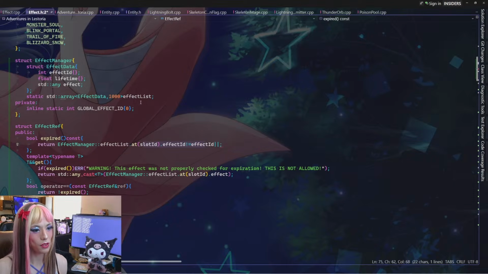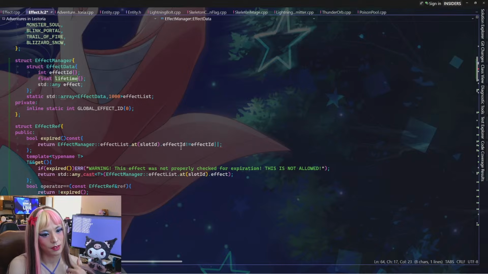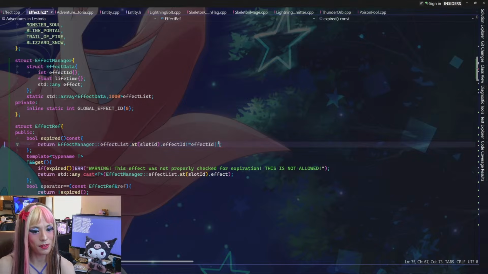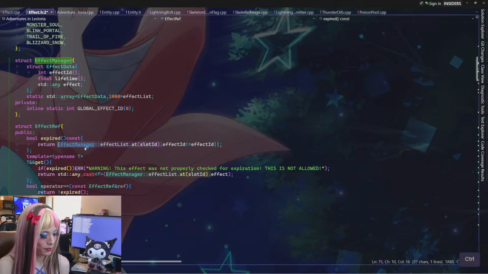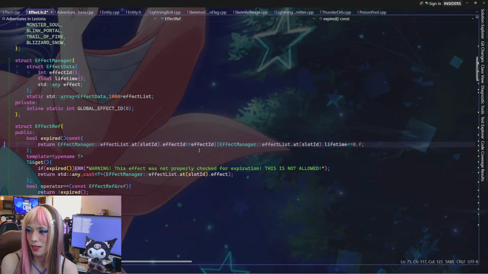So if this is true, then, let's see. So it can be this or... So it only does the or if these two are the same, which means the effect does exist in the array, but the lifetime, which we grab, is less than or equal to 0. Then we know for sure that it's expired.